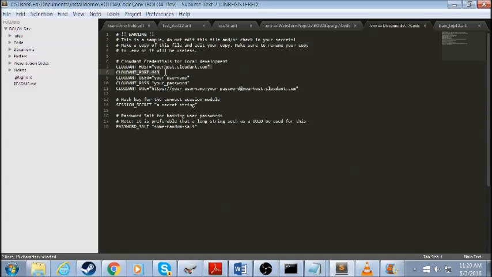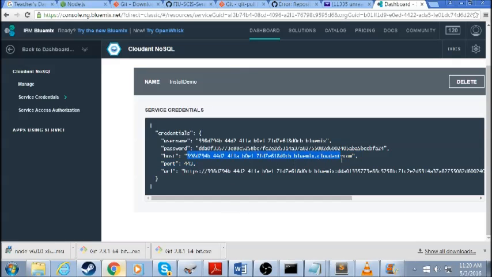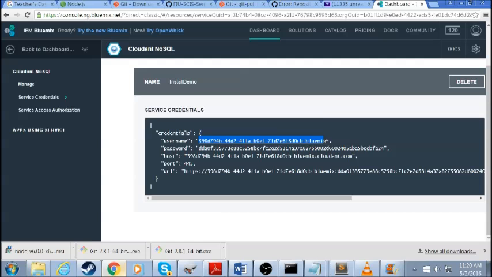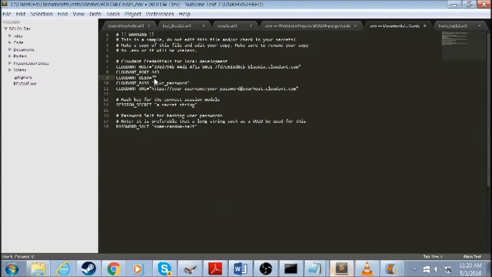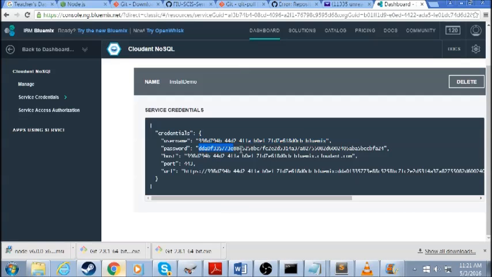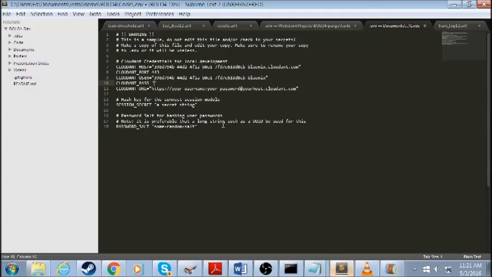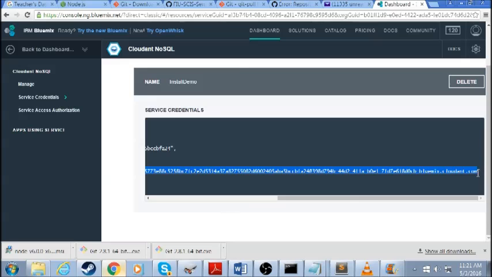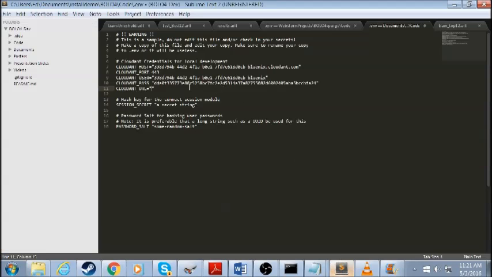Now I just have to fill out every single field with the information from the Bluemix dashboard. So for Cloudant host, I can get the host. The port should stay the same, then the username, password, and the URL for the Cloudant service. It's really long, so make sure you copy everything exactly as you need it.